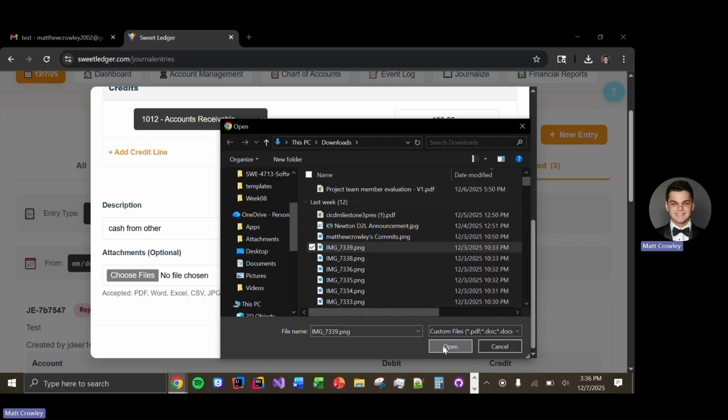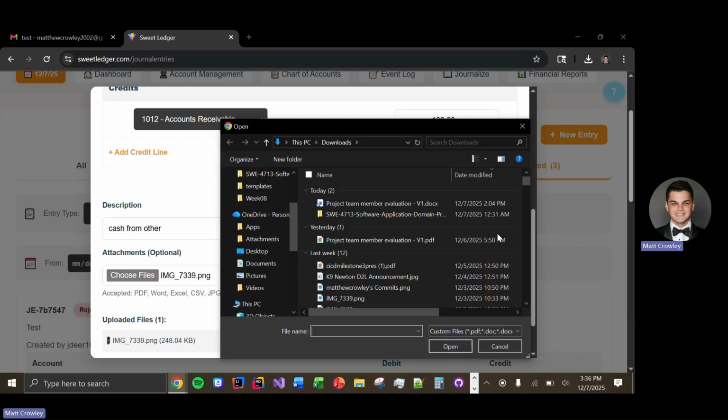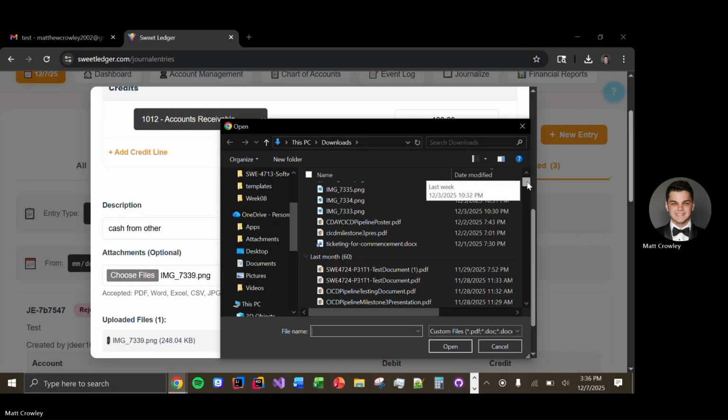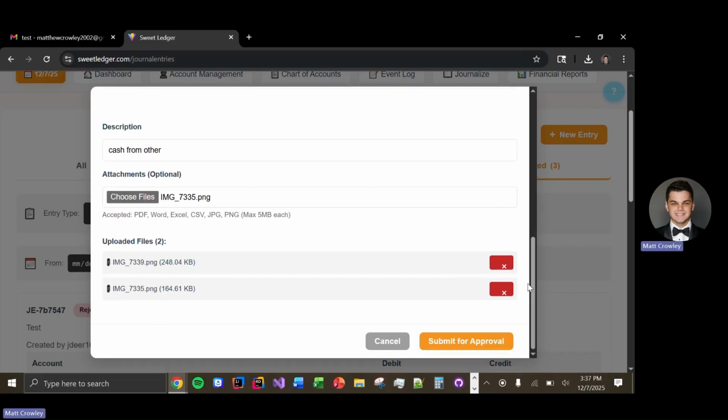I'm gonna click on this, and then you can see that it's displayed. You can see the name of the file. You can also get rid of it if you want. You can just click the X button, or you can submit multiple. So I'll click on another one. And you can see how it says two, and it will show the two files. And then once you click that, you can submit for approval.